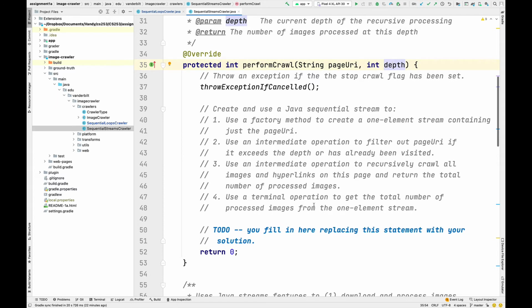But then it does some other stuff. And this is kind of clever. You're going to have to think about this a little bit. I've kind of given you a high-level description of what is supposed to happen, and I'll give you some hints as I talk about this. So you'll use a factory method that's available on the stream interface in order to create a one-element stream that just contains the page URI. So you'll have to think about how to do that. It's pretty simple, but you'll have to think about how to do that.